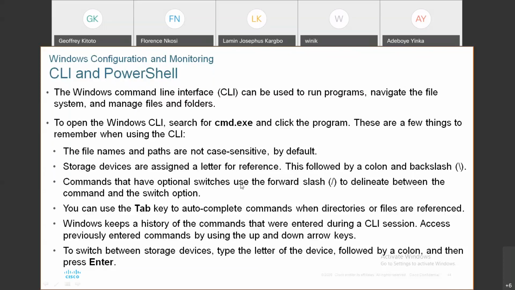They are not case sensitive by default. Storage devices are assigned a letter for references, followed by a colon and a backslash. Commands that have optional switches use the forward slash to delineate between the command and the switch options. So you have seen drive C, drive D, drive E. Those are the ones we're talking about.